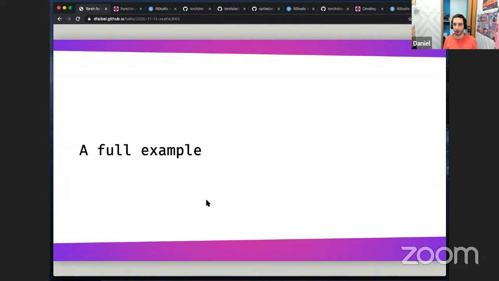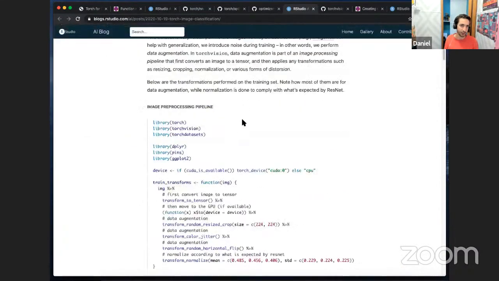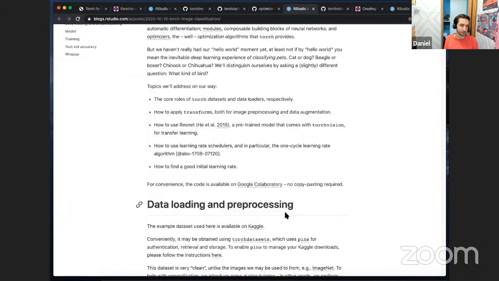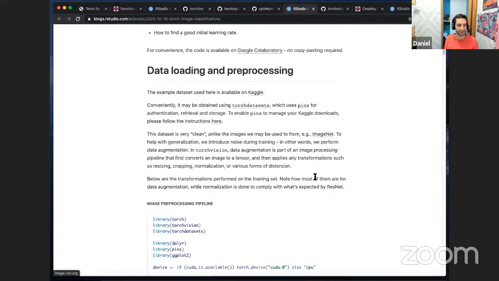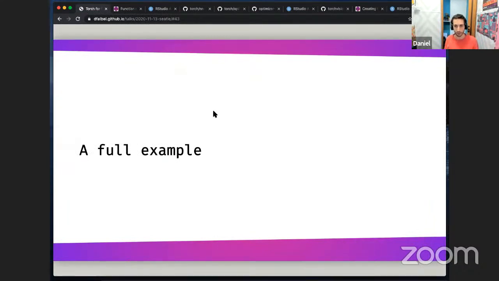I think I am out of time for a full example. So I don't know, maybe we can do this at the end if you all have time, but I'll skip that. What I was going to show is an example from the blog. I was going to comment every code line in this blog post, but surely Sigrid did an awesome job here. So you can just read her blog post and ask me questions, or post issues on GitHub if you found anything confusing.